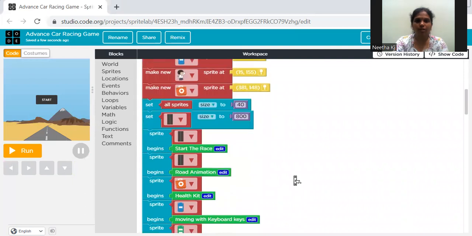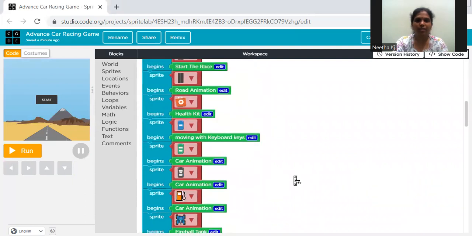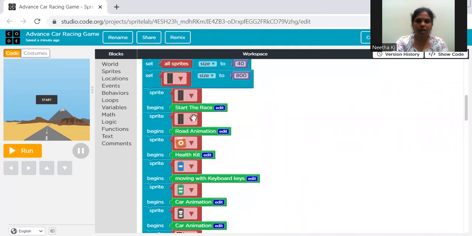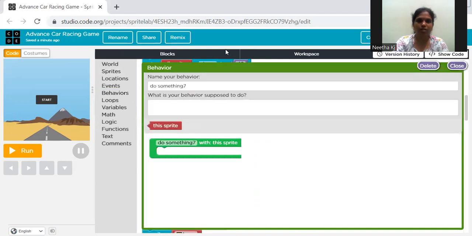Come on, let's see what we are doing today, which is the behavior. We are giving some behaviors for each of them. The first one is for the road, and I have given the name start race. How are we supposed to do it? You have to go to behavior and say create behavior. Once you do this, you'll get an option of what to do and how to do it. You'll have to fill it.